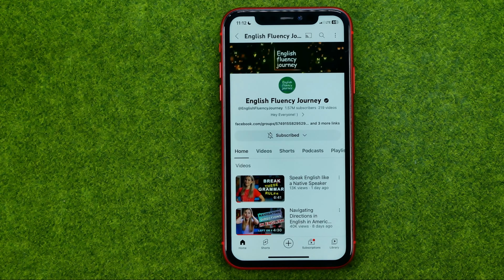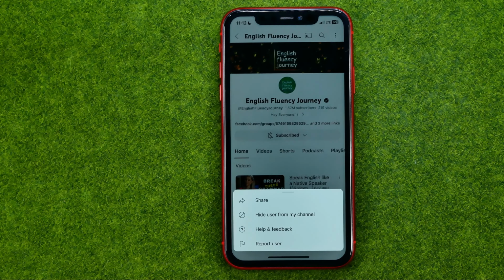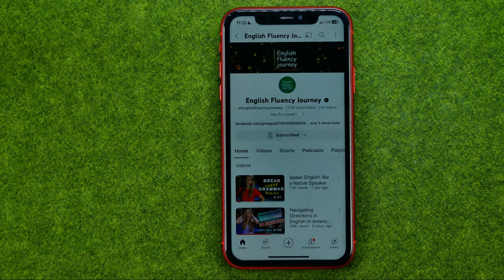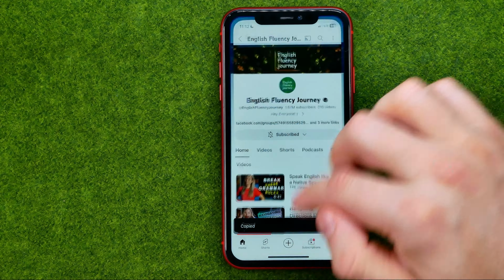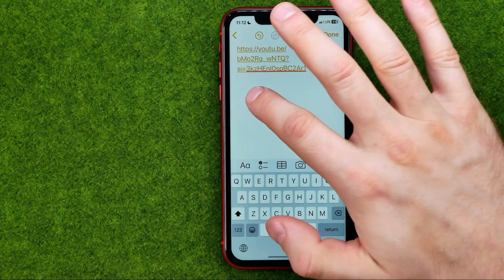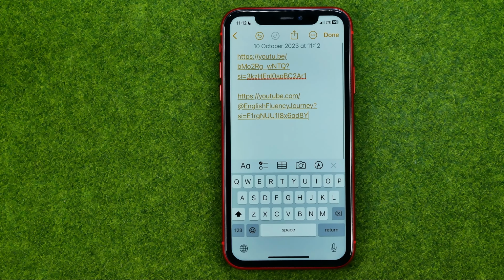up that channel's page, then tap right here at three dots, select share, and then copy link. Then in the same way we can paste it anywhere we would like to share it. That's how you can easily copy a link from YouTube.